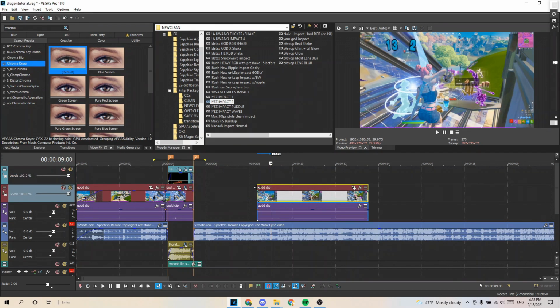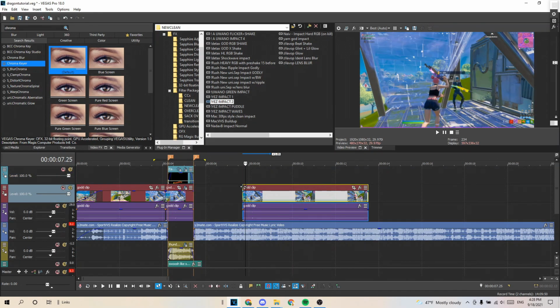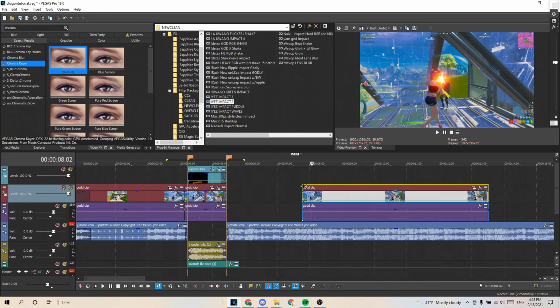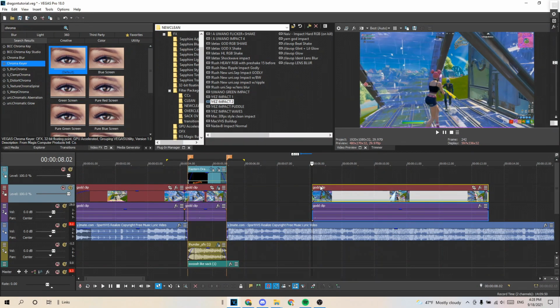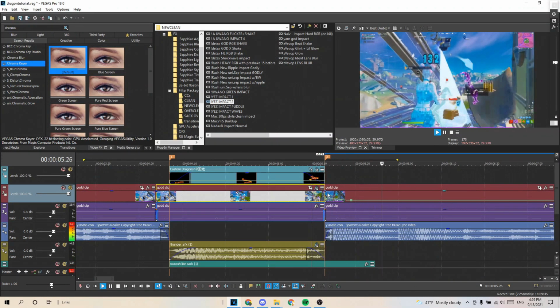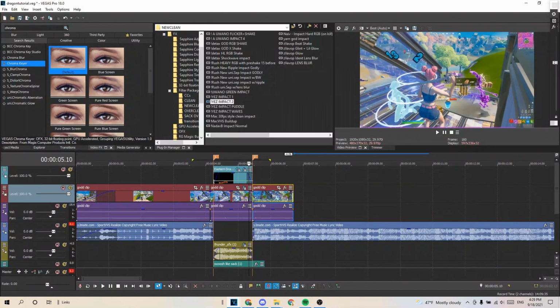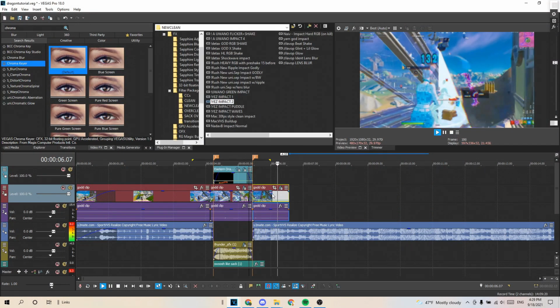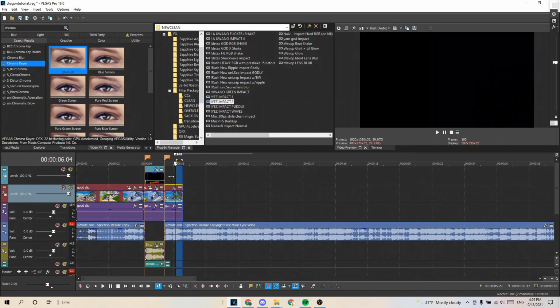So drag the clip out and find the frame where he's about to shoot, so here, trim it there and place it back to the clip. And now you can add your impact. There. So this is the finished product.